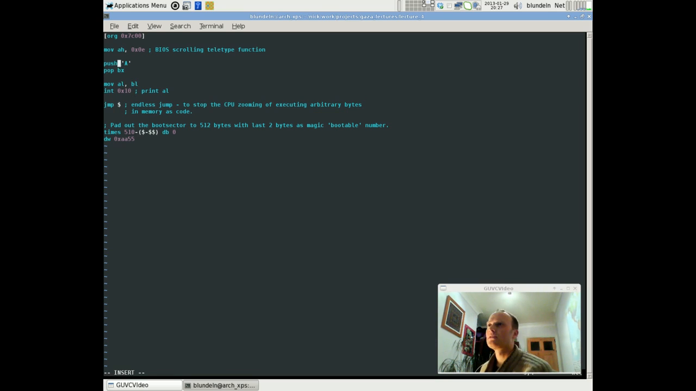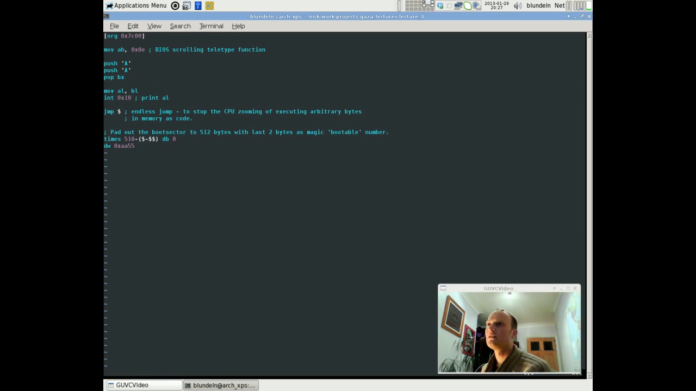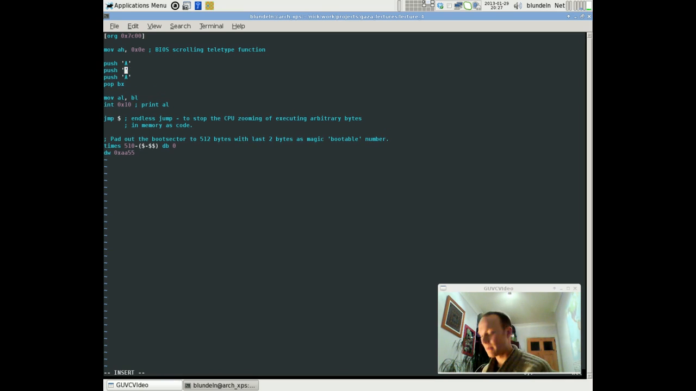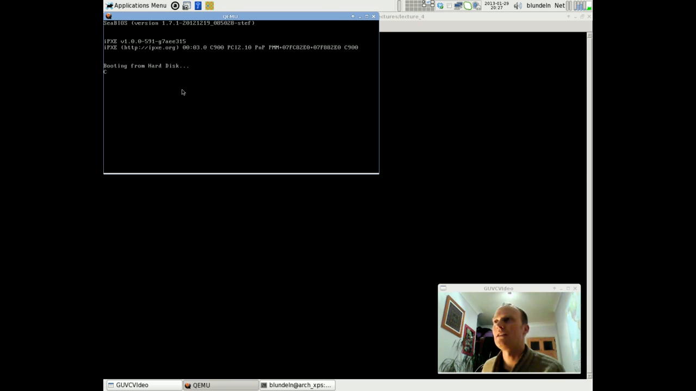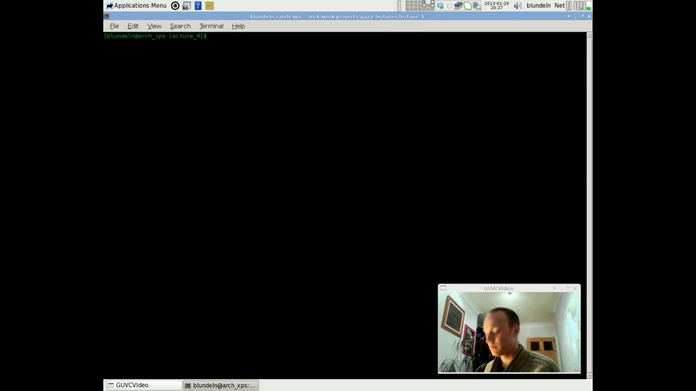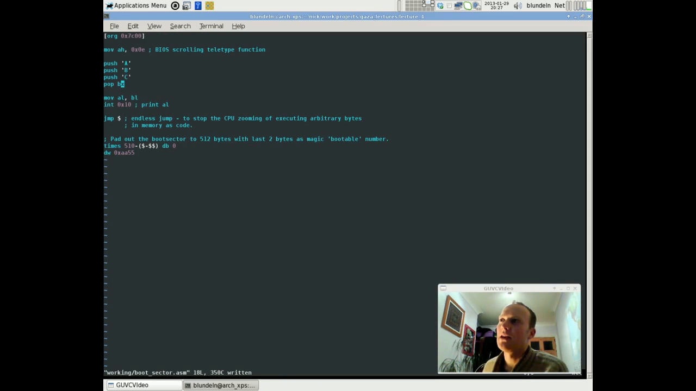So let's just try something else. If I push A, B, and C onto the stack, what's going to print now? Okay, last time it printed an A. Now it's printed a C, because I pushed A, then I pushed B, and then I pushed C onto the stack. And when I did a pop into the BX register, it's going to pop the C character off there.